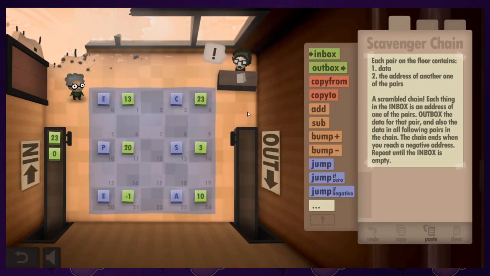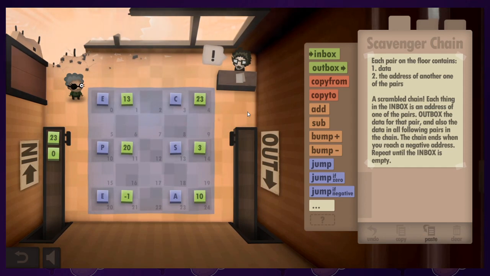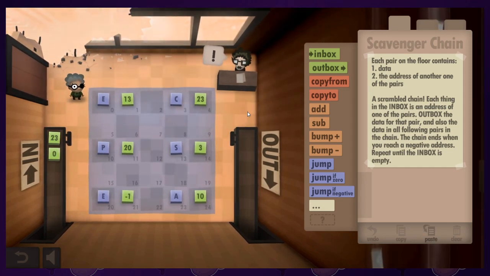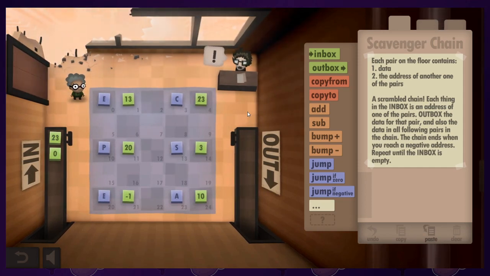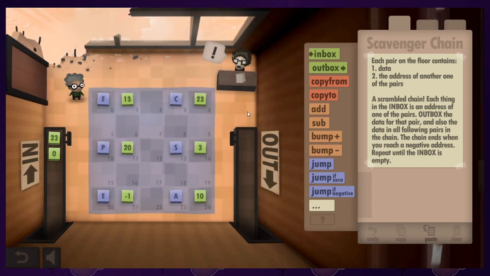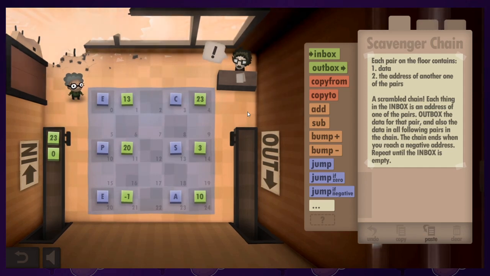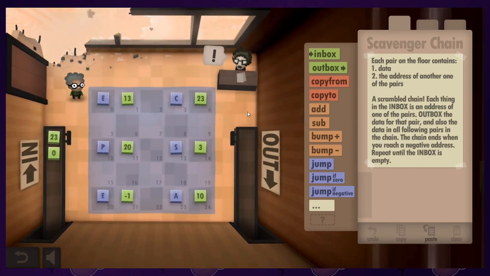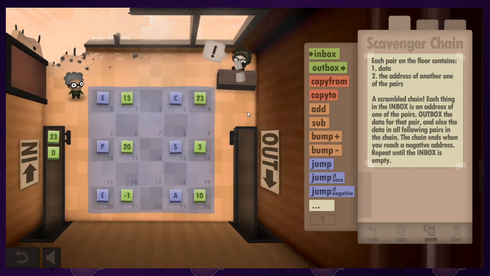Oh no, this looks more complicated. Each pair on the floor contains one data and two the address of another one of the pairs. A scrambled chain. Each thing in the inbox is an address of one of the pairs. Outbox the data for that pair, and also the data in all following pairs in the chain. The chain ends when you reach a negative address. Repeat until the inbox is empty.